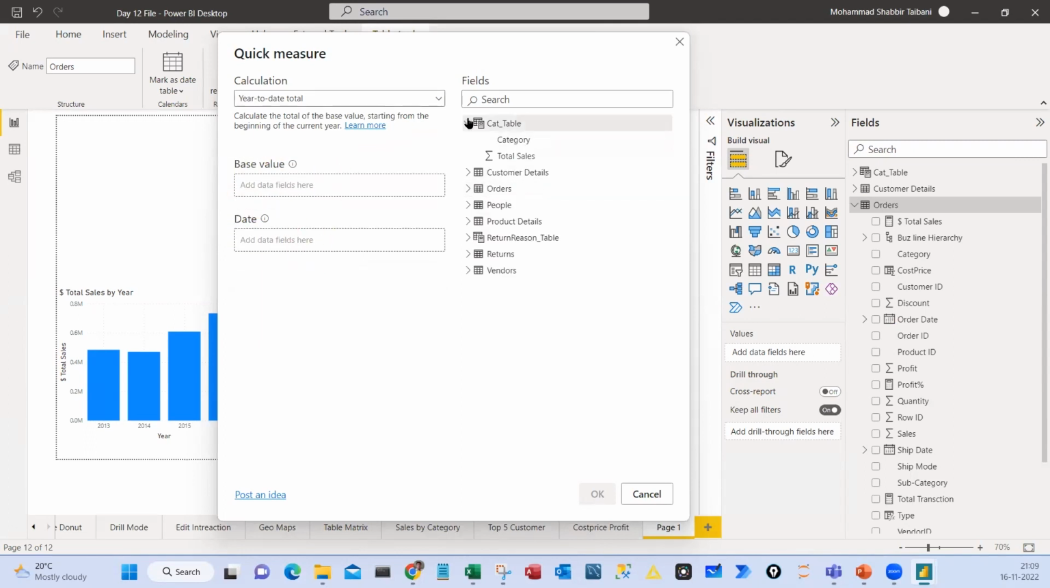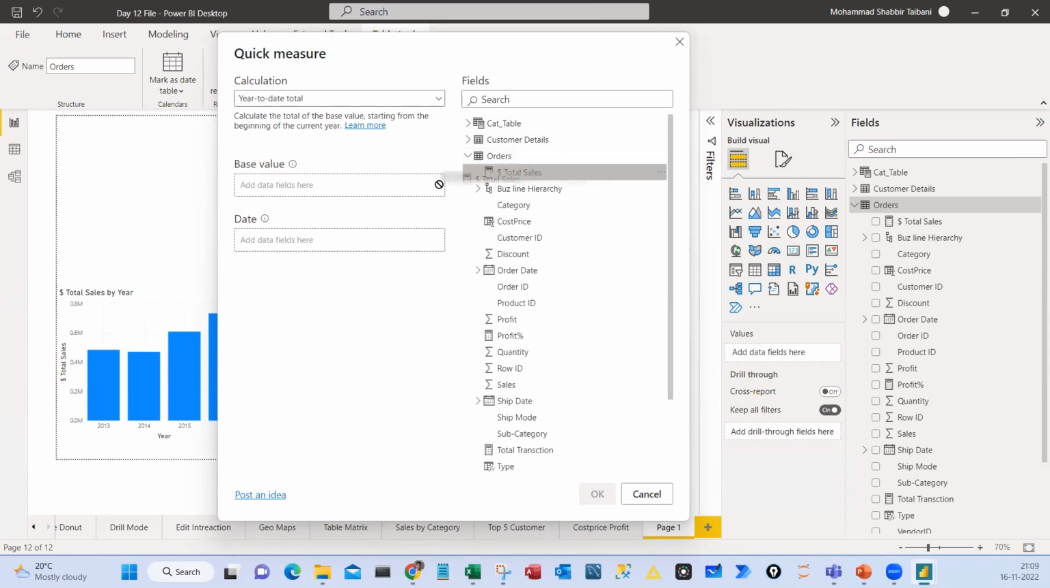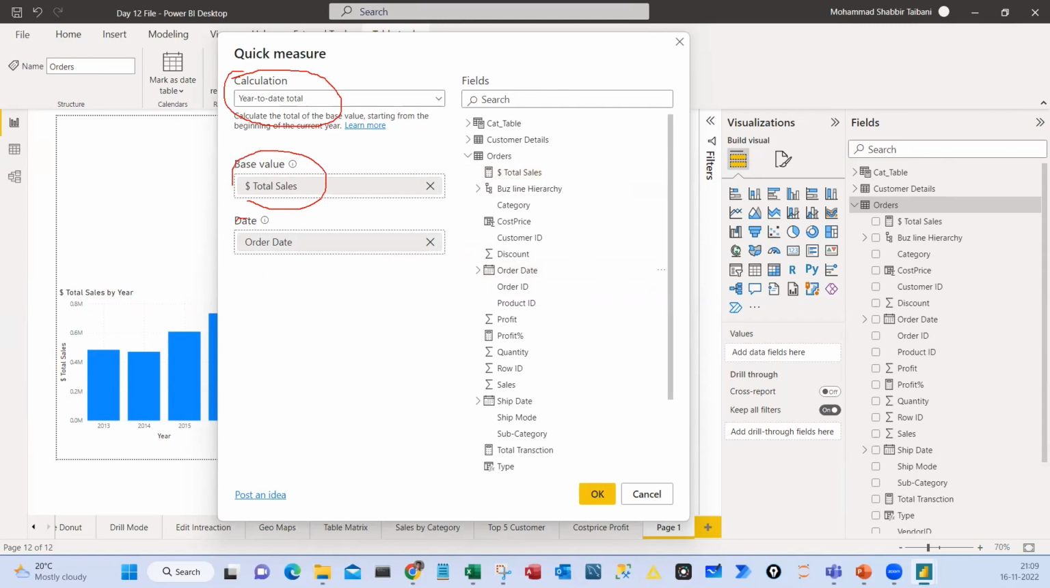My base value is, I'll go to the order table and drag and drop total sales here. And for the date, I will move the order date. So I want to see year to date total based on the order date. I've not mentioned a year or something like this. I've just mentioned order date and I'll just press OK.